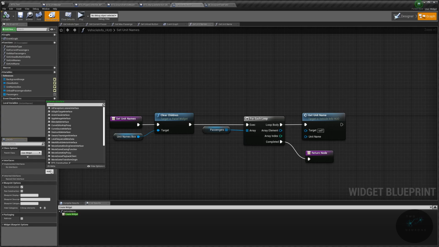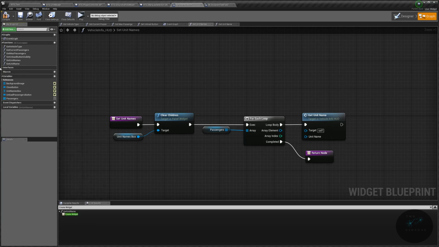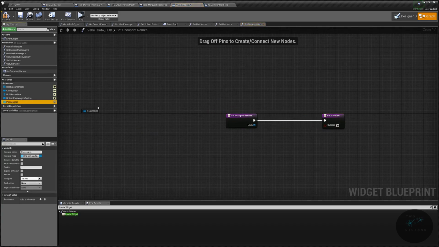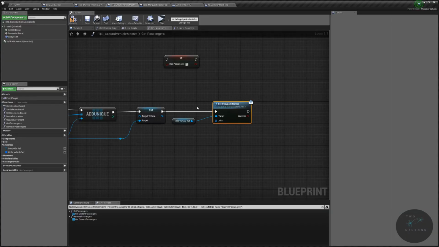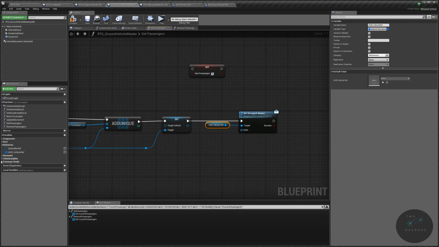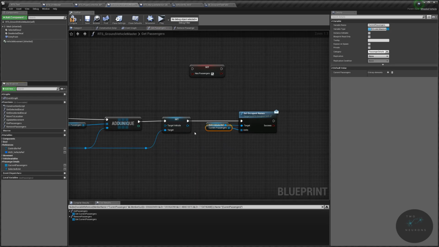And we are going to add in our set occupants info interface. All right, in here is where we're going to populate this passengers list. So we're going to set that there, plug that into the return, mark this as a success, compile, save. All right, now back into the ground vehicle master. We are going to pass in our current passengers. So we have passenger details, we have our current passengers, we plug that into there.